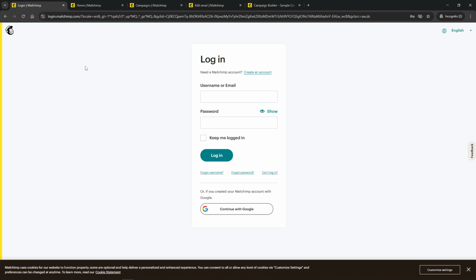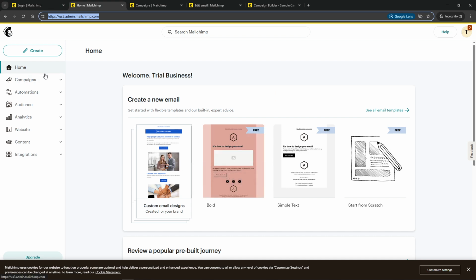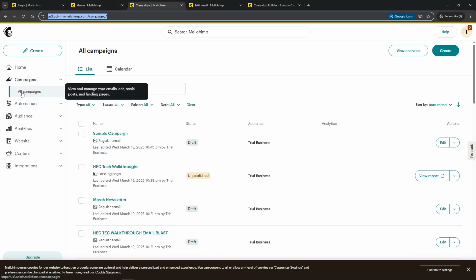First, you'll want to start by navigating to Mailchimp's website and logging into your account. It's important to ensure you have the appropriate access and permissions if you're part of a larger team. Once you're logged in, head over to the Campaigns tab at the top of your dashboard. Under the Campaigns section, select All Campaigns. This area will display a comprehensive list of all your email campaigns, both past and present.